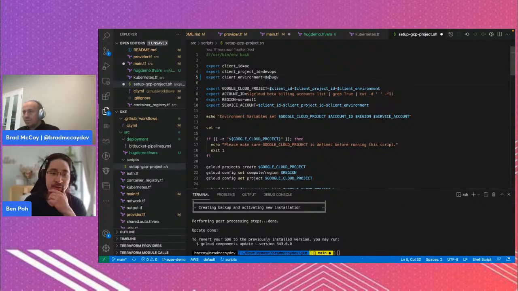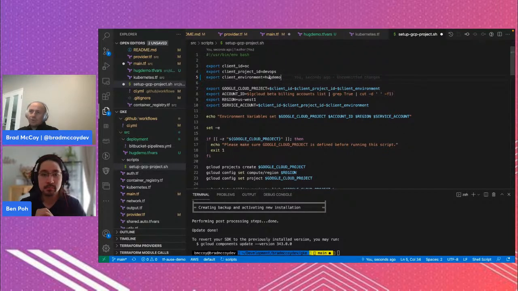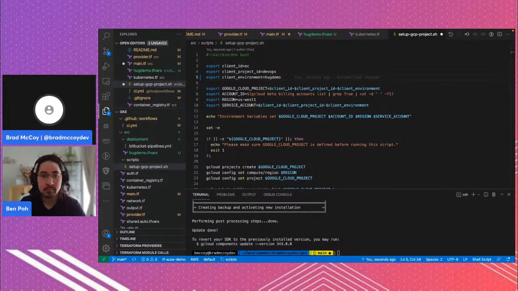Would that be only on the first run where you're enabling everything, or would you do that often? This is only on the first run. Generally I segregate environments by project as well, so I will actually run this for each environment. Yeah.